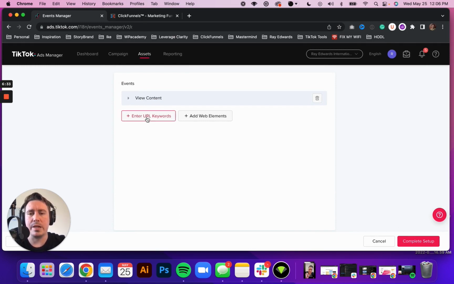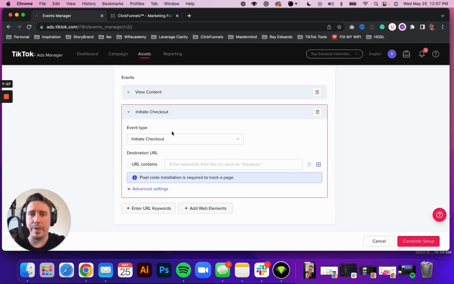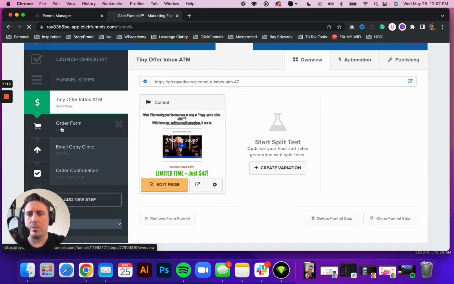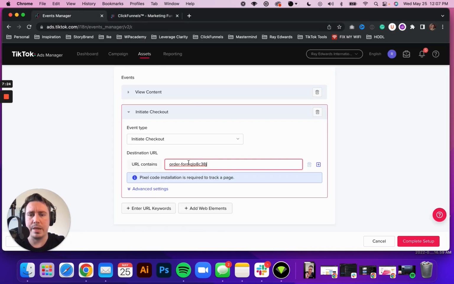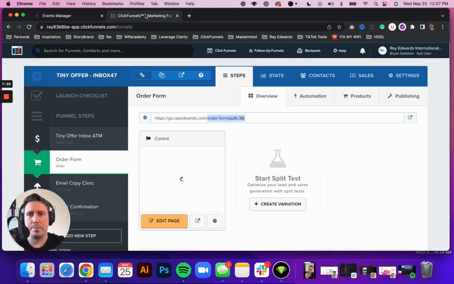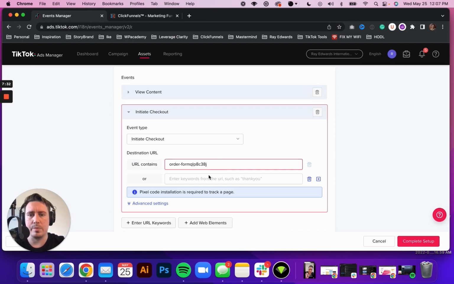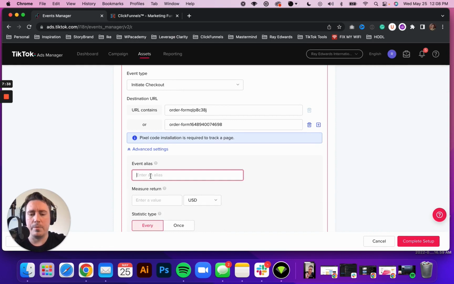Okay, the next one we're going to want to set up is initiate checkout. So this is basically going to be the order form page inside of your funnel. So basically the same thing goes here. So we're going to go to our order form. We're going to select the URL string. So in this case, order form. So we're going to copy that. We're going to paste that here. We're going to hit that plus button, and we're going to paste the split test path in there as well. So we're going to make sure this is always firing. And under the advanced settings, we're going to say viewed order form.